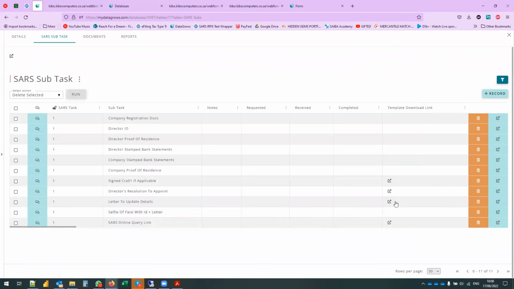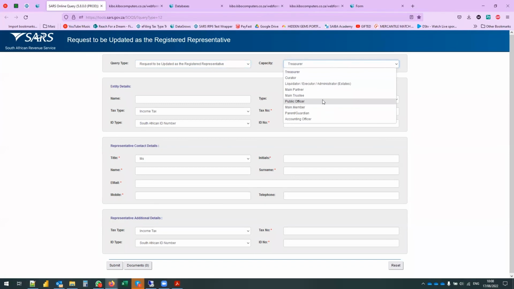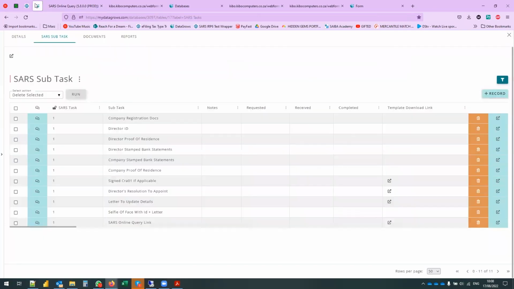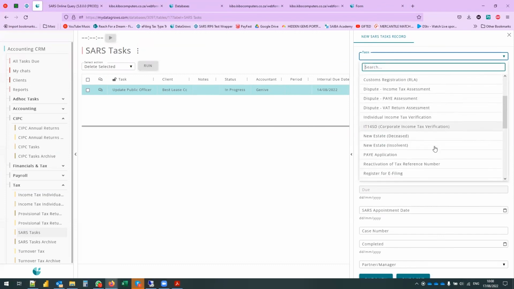The letter that they need to take a selfie with, as well as the link to actually upload these documents electronically to SARS. So you're welcome to use that. And as I said, there are various tasks. There's over 20 here to choose from.